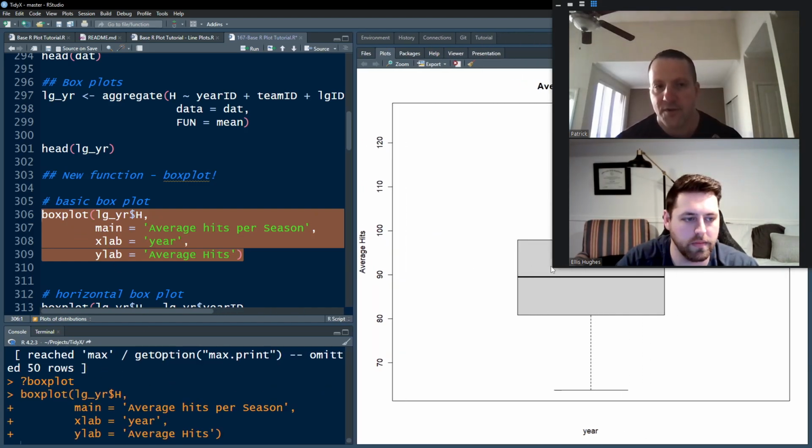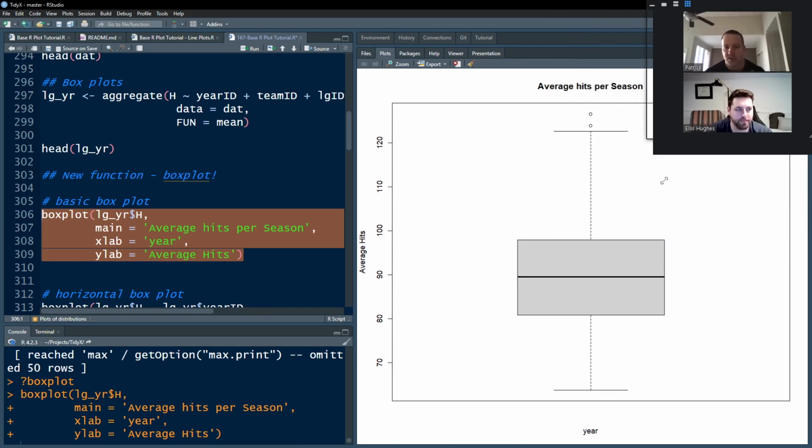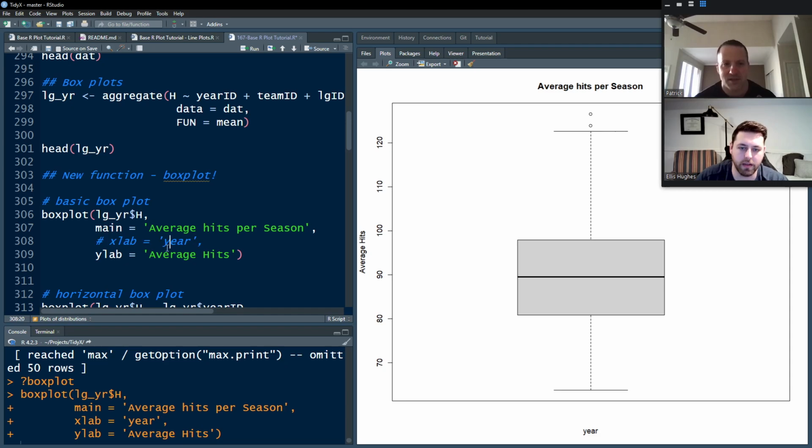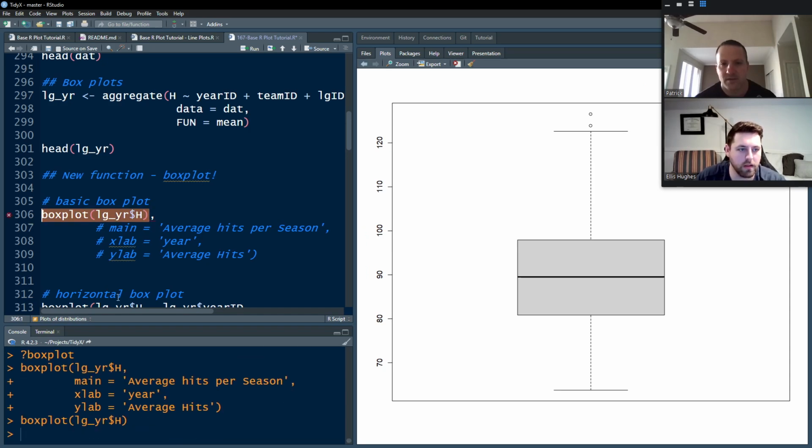So there we have the box plot, and all we're simply doing is plotting the distribution of the average hits. Year on the x-axis there is misleading because Ellis didn't comment out the X label here. I can be better. Here we go. Yeah, there we go. Look at that. So that's a basic box plot.